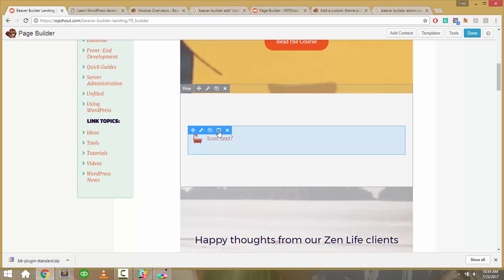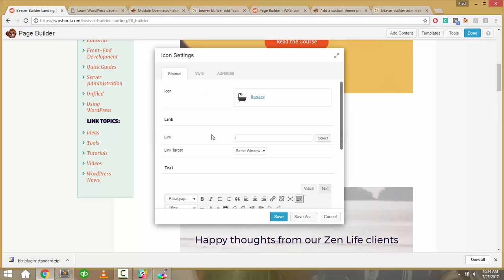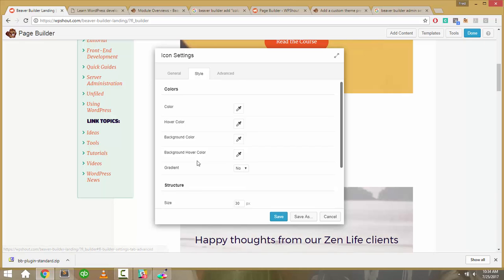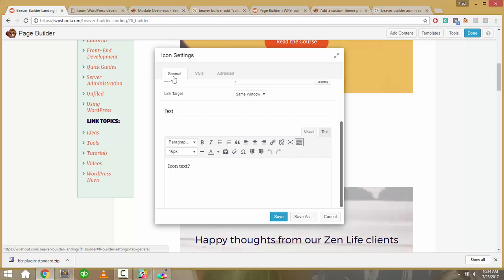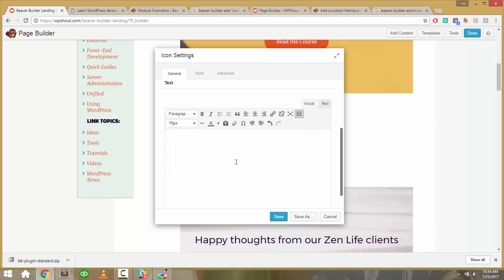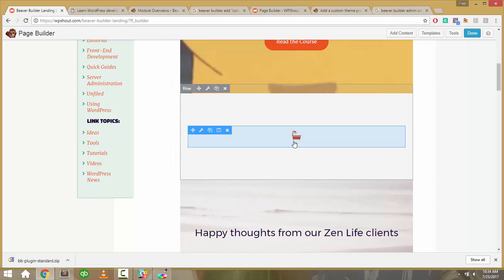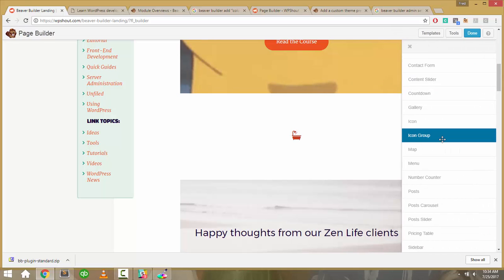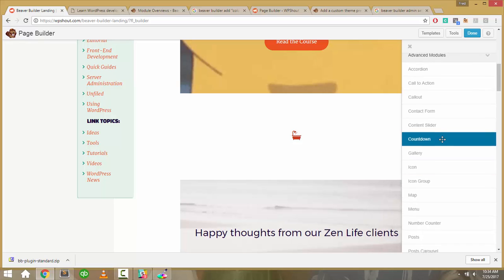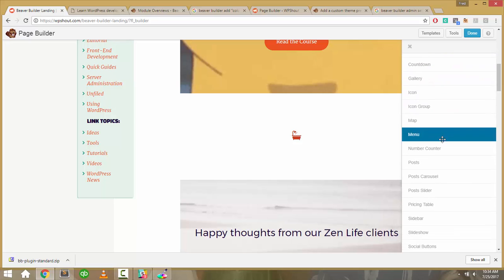Okay. What is this? Oh, column. Okay. So we're going to say settings. Is there a way to center it? Alignment center. Good. Okay, and we probably don't actually want the text. So we're going to save it. Okay. So this is a start. Now what do we add?